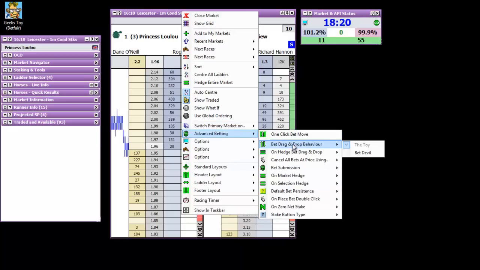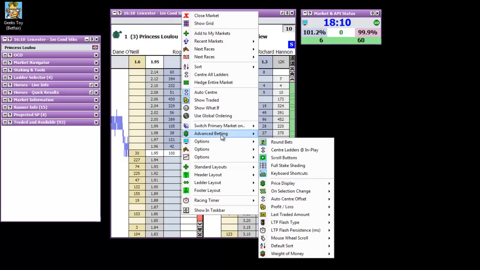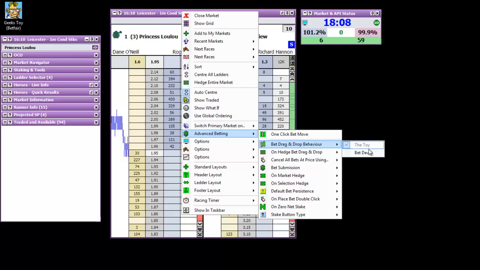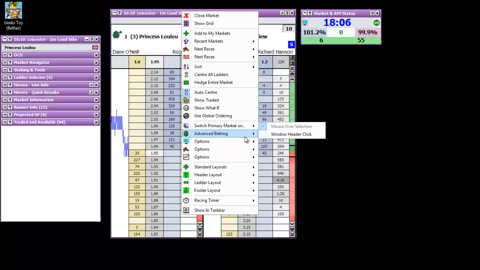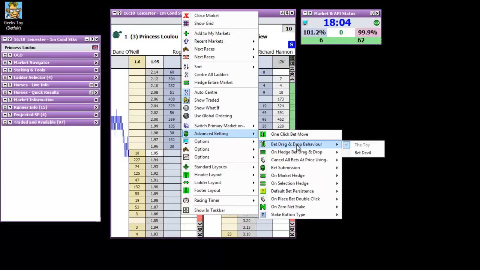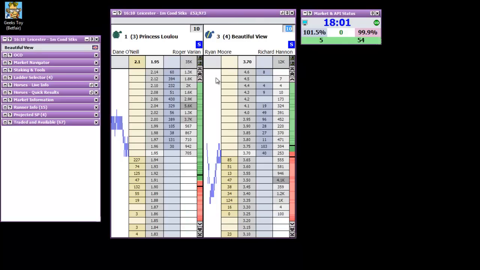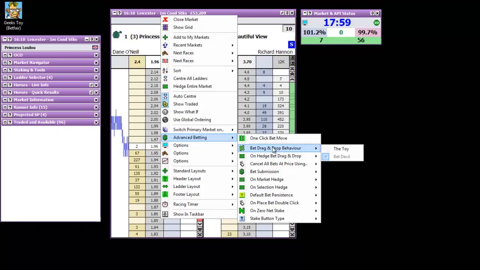Next one, drag and drop behaviour. Now there's sort of two schools for this. There's Bet Devil and the toy. So you can change, I'm trying to think which one it is now. You can change to either or, and basically they're expressed different ways on the ladder. So if we change it to Bet Devil, see if that changes it. That's not that one, is it?